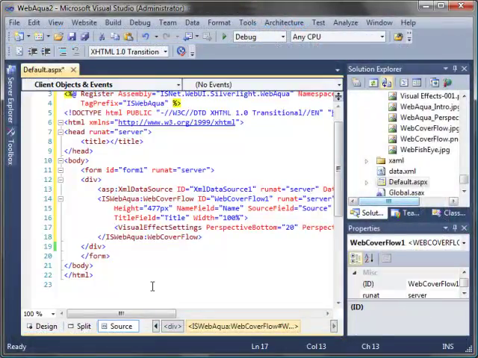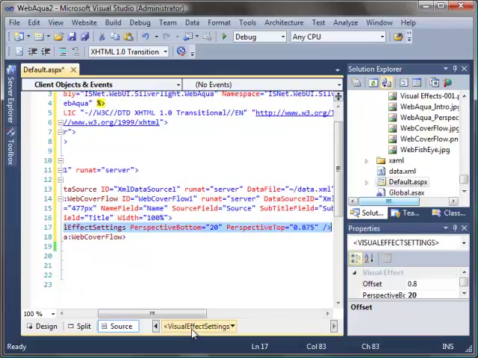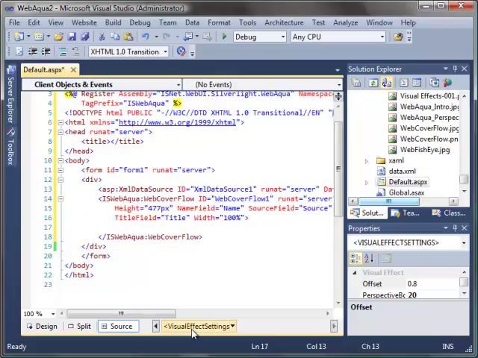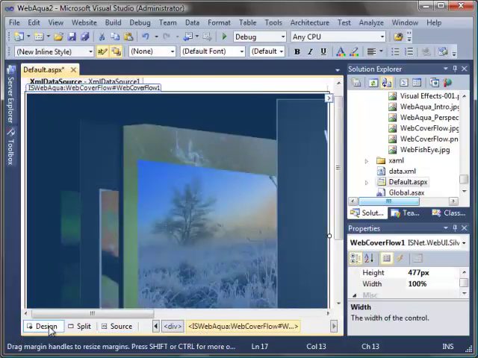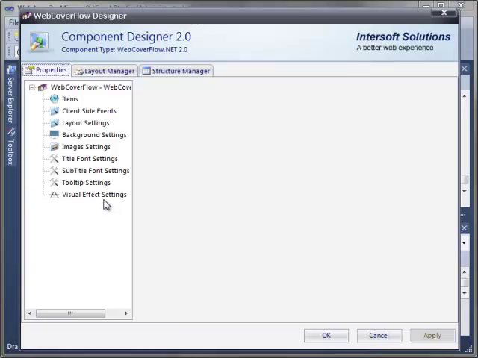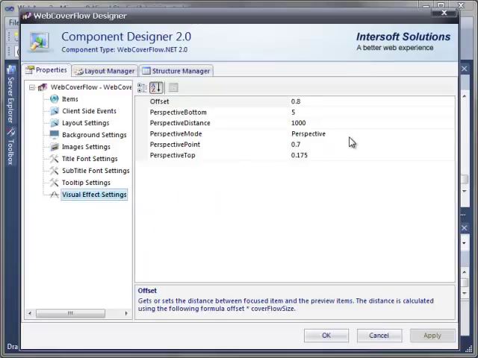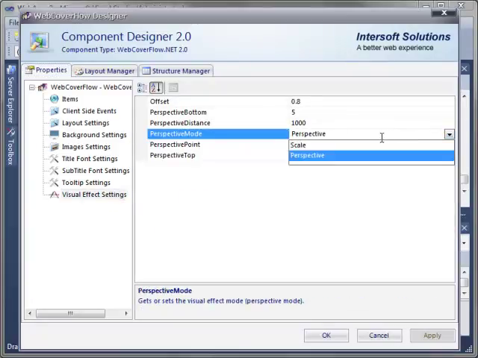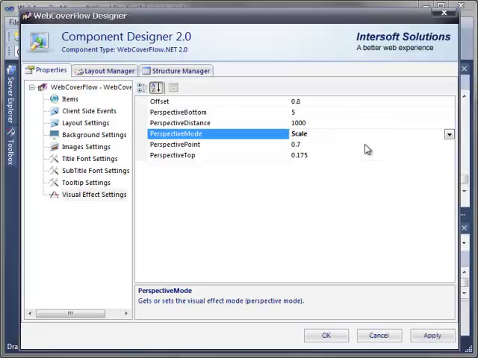Next, we're going to configure WebCoverFlow perspective mode to scale point of view. Simply set the perspective mode property to scale, and view the difference in browser.